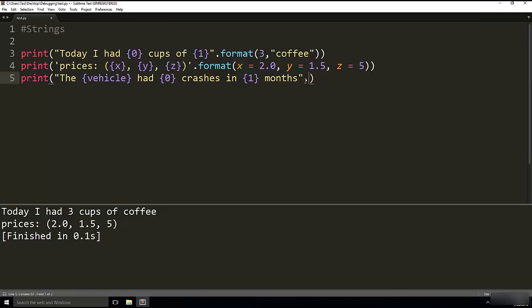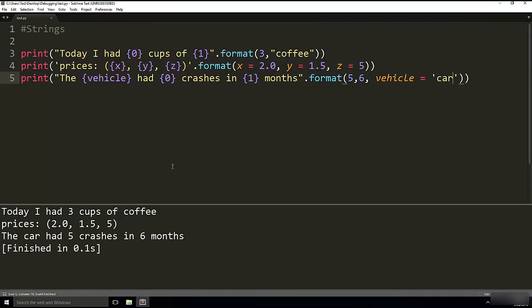When we do that, we have to keep in mind that the 0th position must go first. So we have 5, which is going to go here, and we're going to have 6, which is going to go here. And then we're going to define vehicle. So vehicle is equal to car. And when we build that, everything gets filled in as expected.